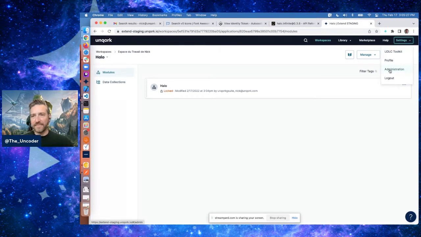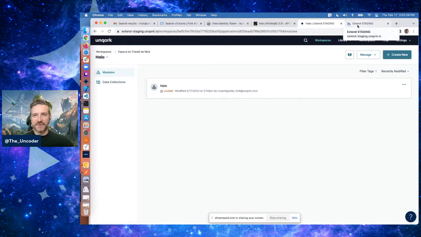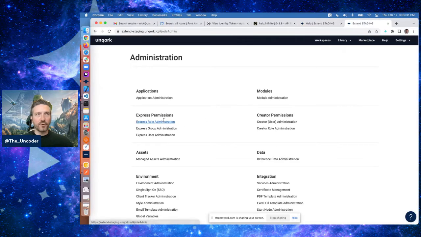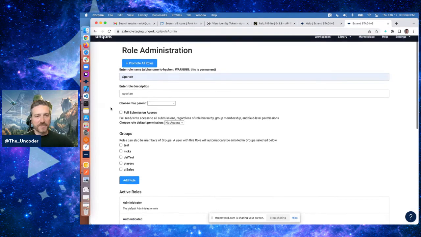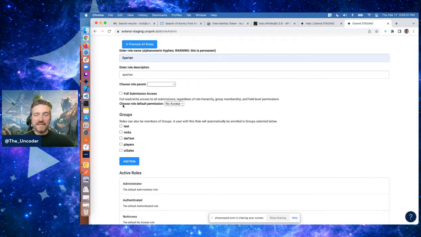In order to do that, I'm going to jump over to my administration screen here, and I'm going to create a role. In this case, we're building a Halo application, so we're going to create a Spartan. That's what Master Chief is, what all the soldiers in the Halo series are. So we're going to create a role called Spartan. Now down here, you can see you can define a default permission for the role. Unqork has a security-first model in everything that we build.